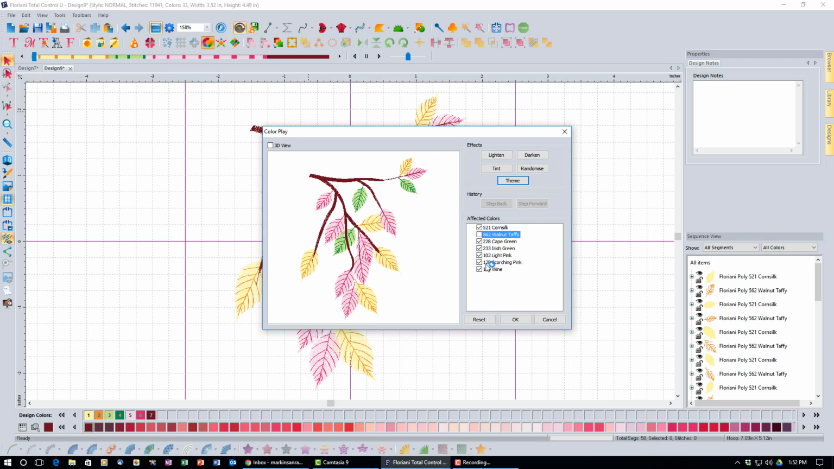So I'm going to uncheck walnut taffy. I'm going to uncheck Irish green. I'm going to uncheck scorching pink and wine. And now the only thing that will be affected is the leaves.